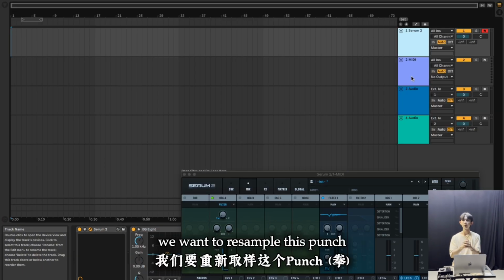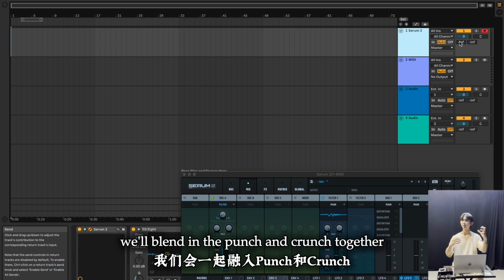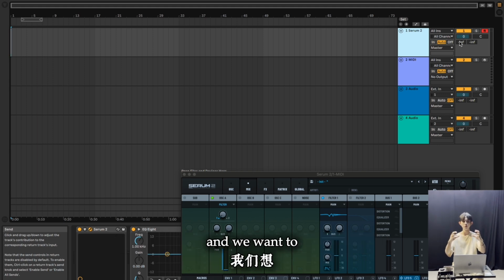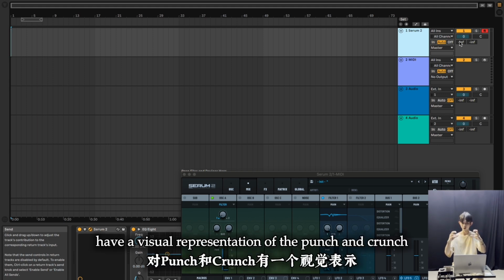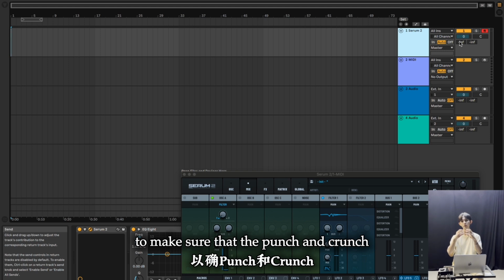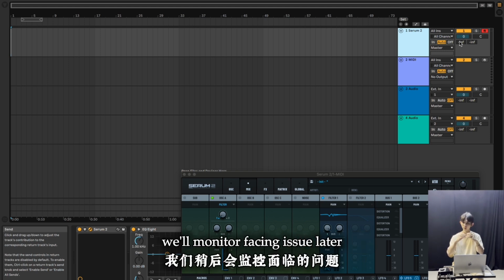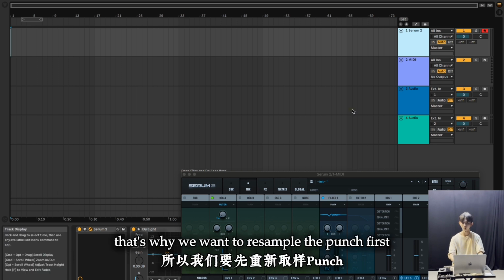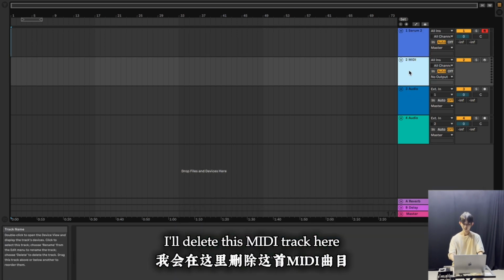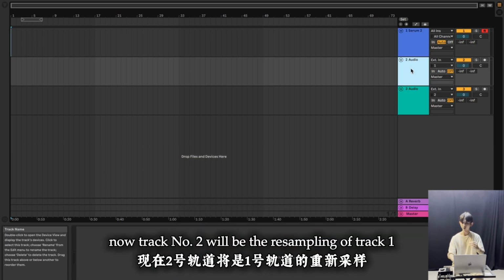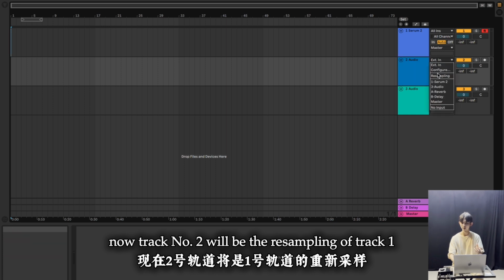We want to resample this punch because later we'll blend in the punch and crunch together, and we want to have a visual representation of the punch and crunch to make sure that the punch and crunch doesn't cancel out each other. That's called phasing issue. We'll monitor phasing issue later. That's why we want to resample the punch first. I'll delete this MIDI track here. Now track number 2 will be the resampling of track 1.